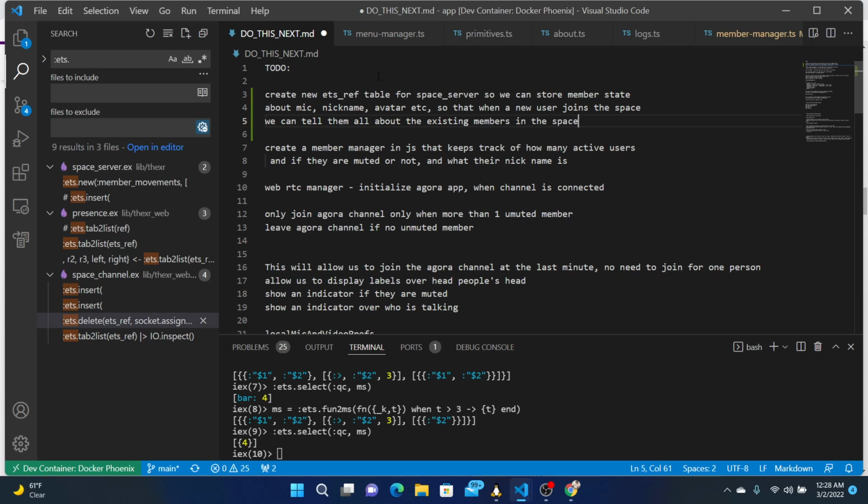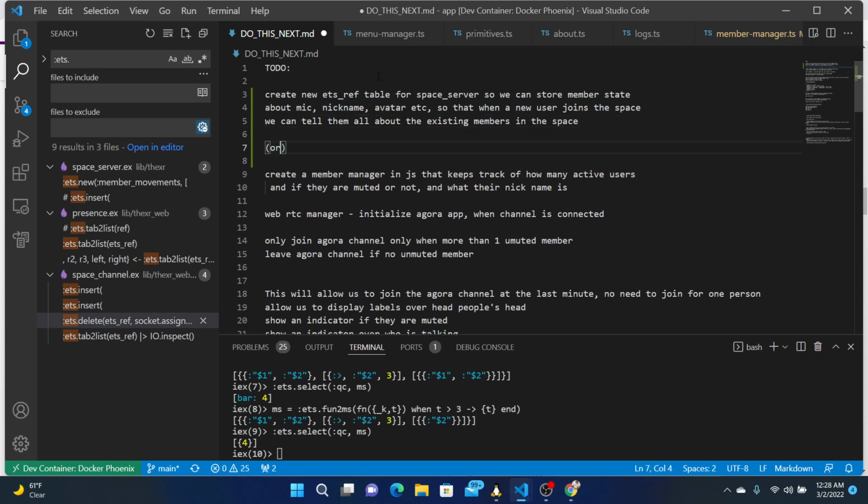This doesn't need to actually be in memory though. Or when a new user joins, they can query about existing members once. Nobody said we had to hold it in memory.